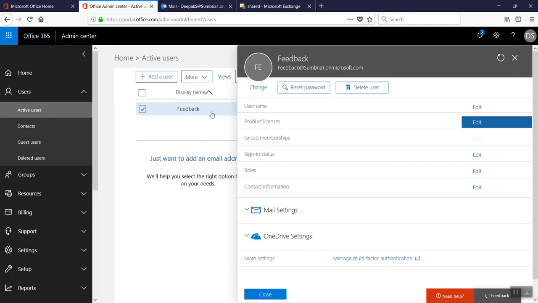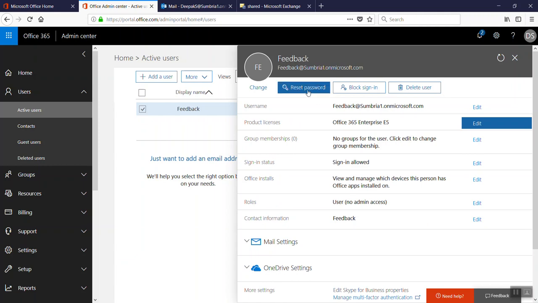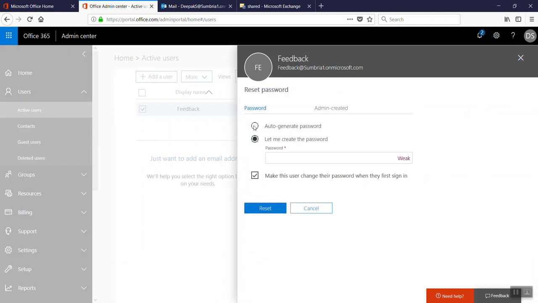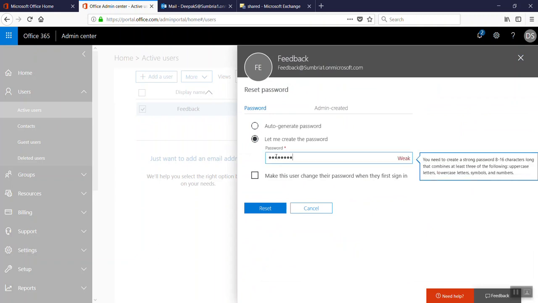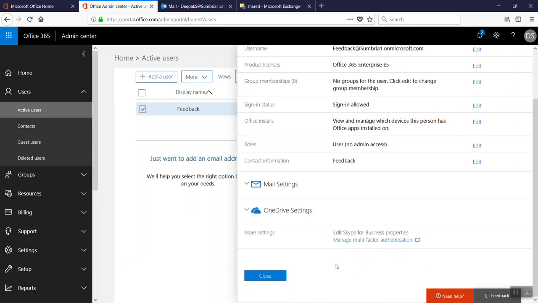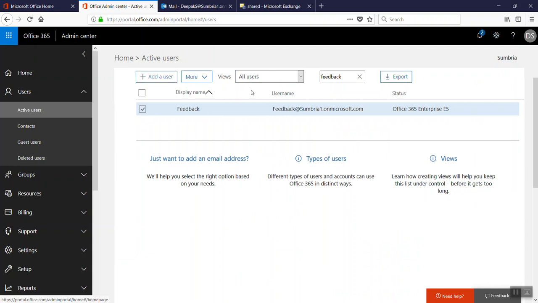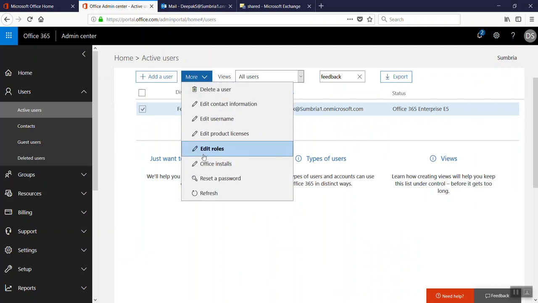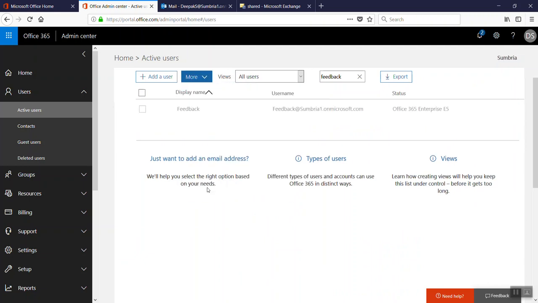So the next thing, we need to reset the password. Select the account, then choose reset password. You can generate an auto password or you can choose one manually. We are going to choose a manual password, click reset. Click close. So now this is like our regular email account, so we can use this account as a regular account instead of a shared mailbox. Under the status, we have the assigned license Office 365 Enterprise.